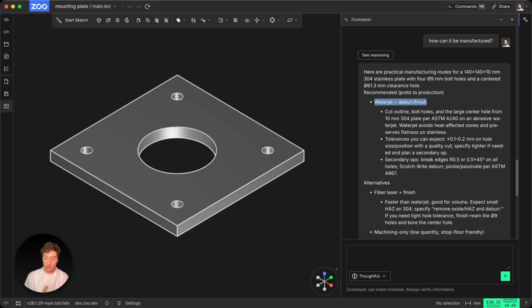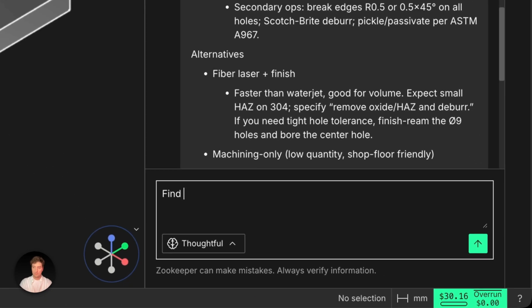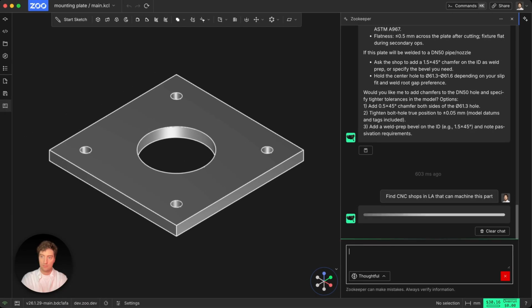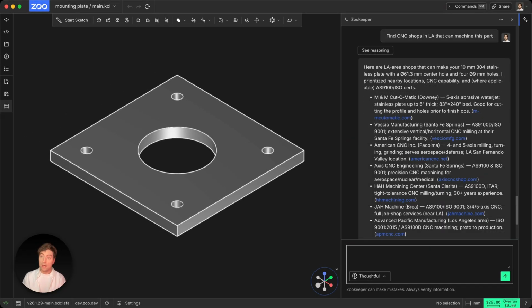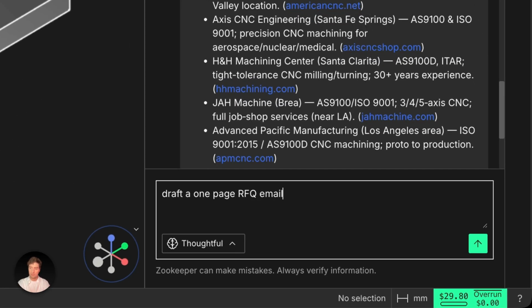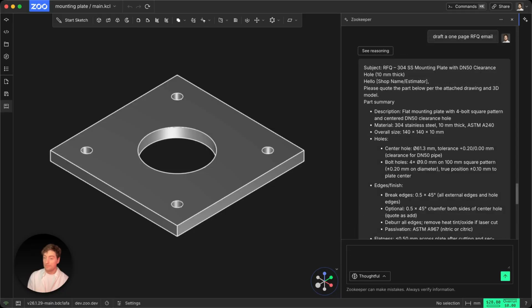I know how to do it, but where? Nice. I have the part. I know how to make it and where to make it. Now I need a quote. So, here's the mail.